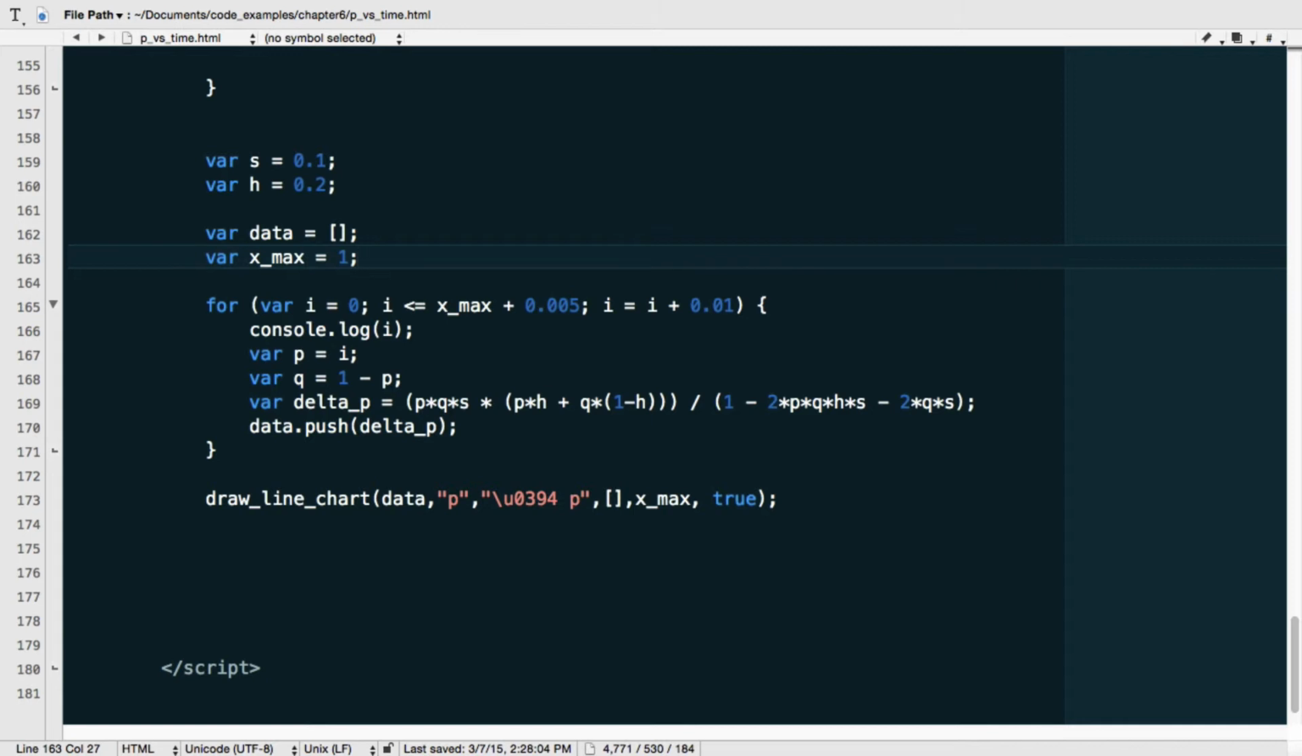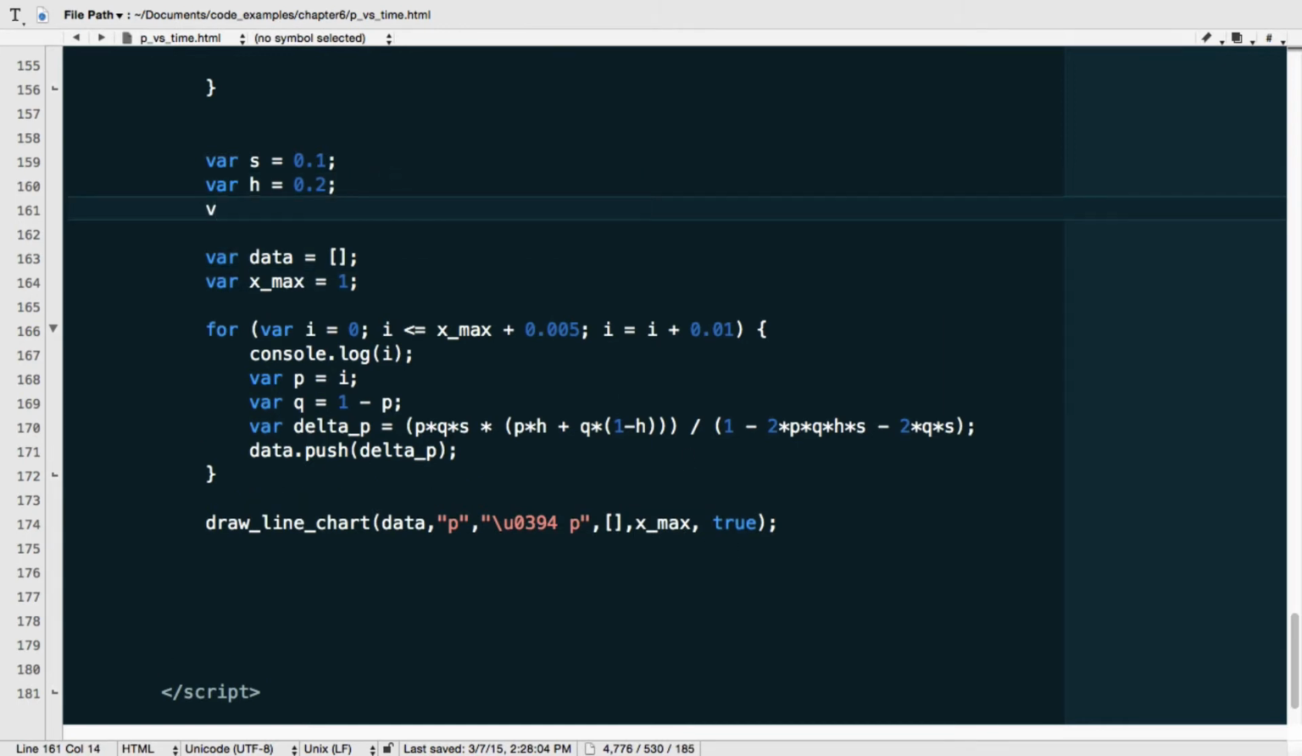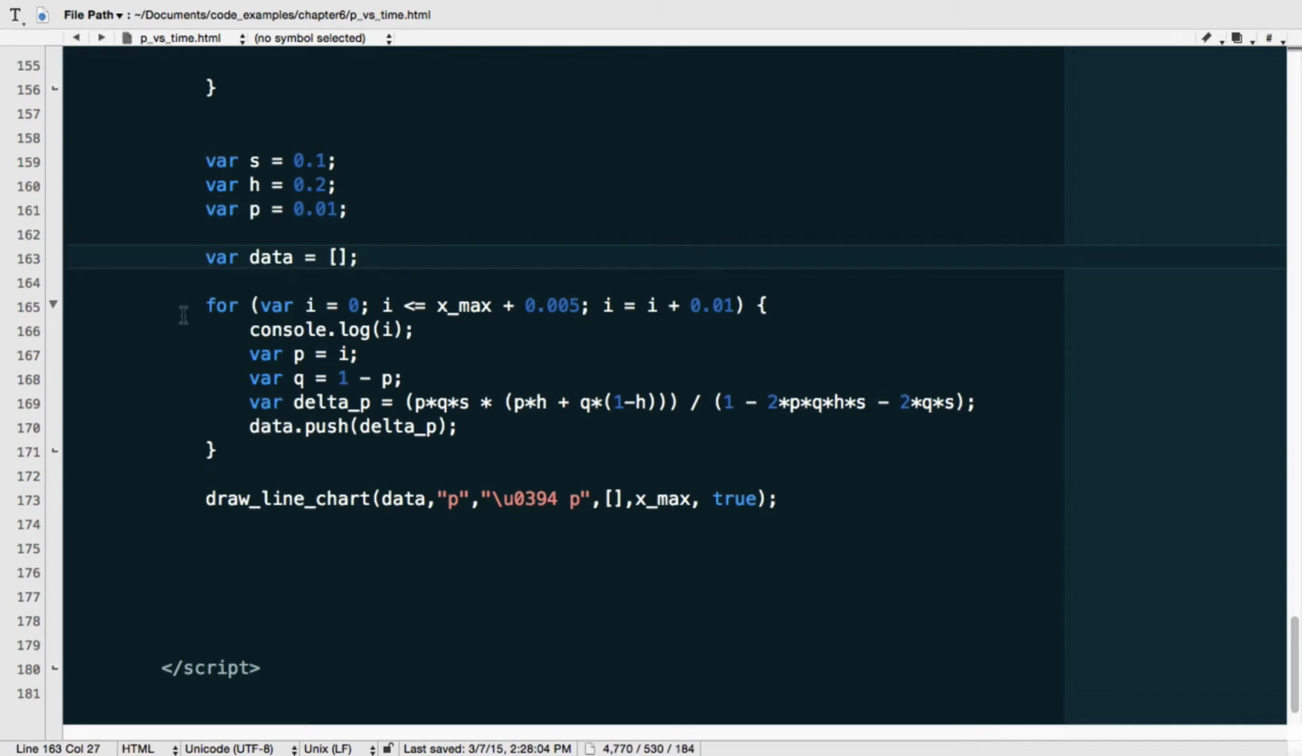We have to change a few things here. What we need is we need to define what we're going to start p with. So I'm going to set here var p to 1%, okay? 0.01. Var data, that's still fine. We don't need the xmax anymore. And now we're going to say for var i, just like we did before, i smaller than however many generations we want. So let's go ahead and actually set up a variable generations.